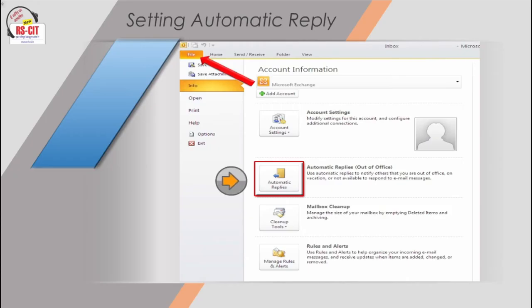To begin, click the File tab on the ribbon. Backstage view will appear. Locate and select Automatic Replies. The Automatic Replies dialog box will appear. From here, you can choose several options for your reply, including a time range and rules. Include a message for the reply and then click OK. Your reply will be automatically sent to any messages you receive.